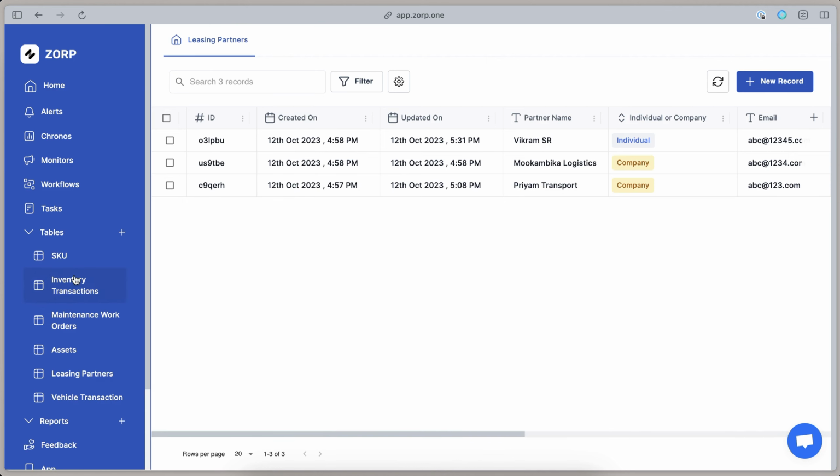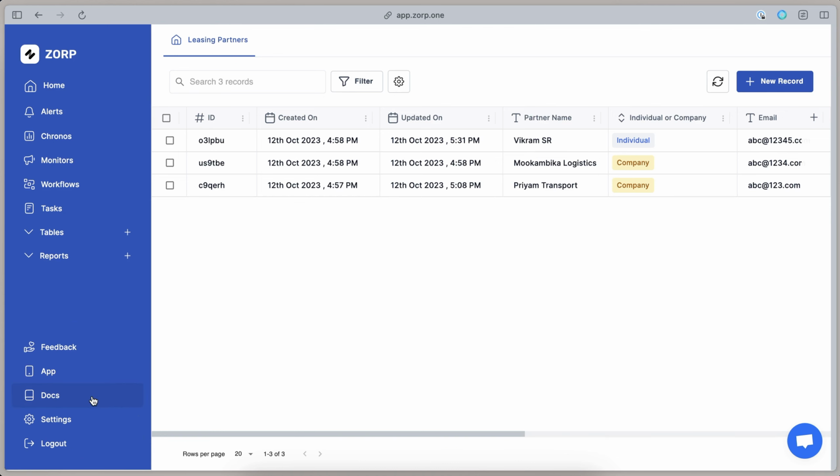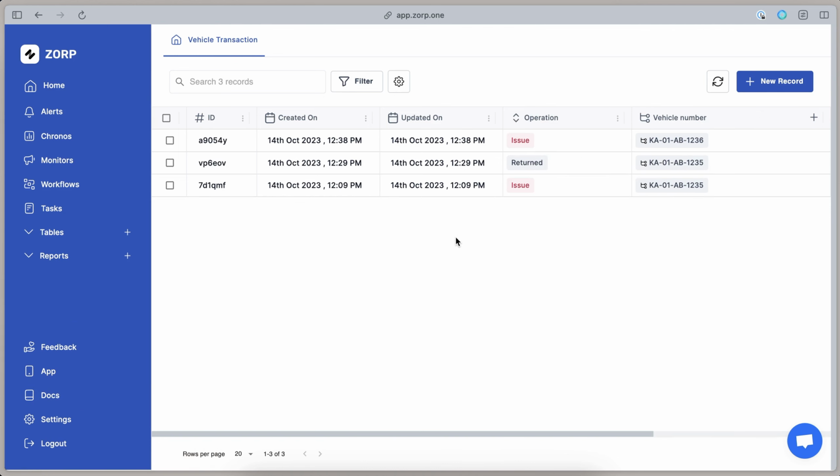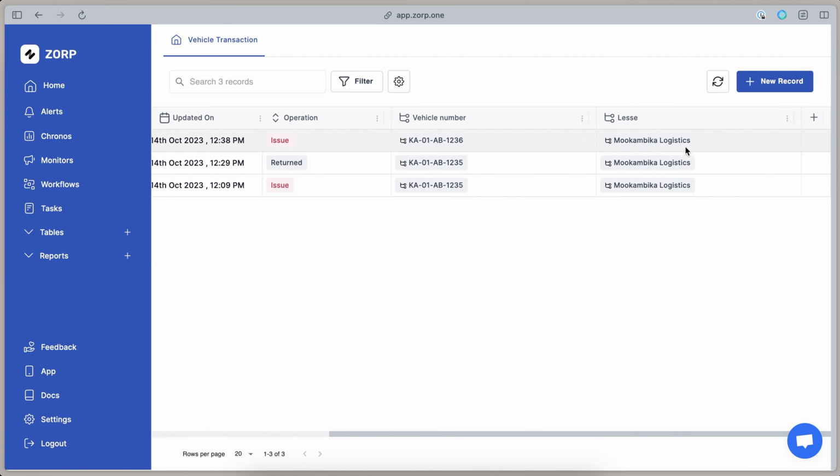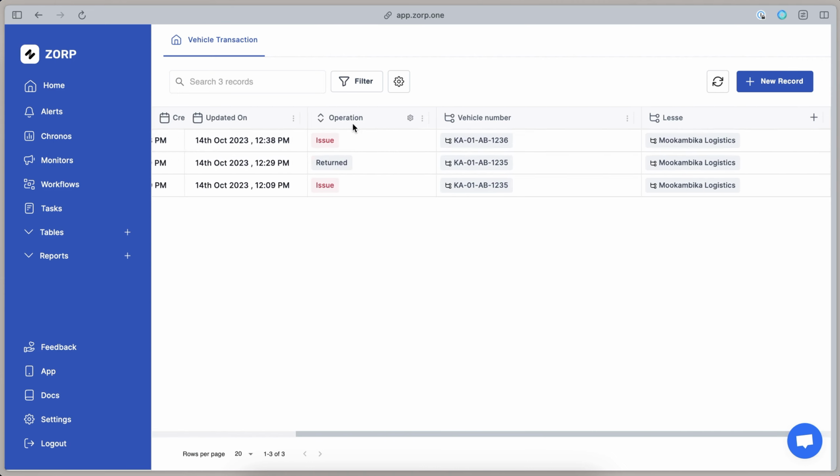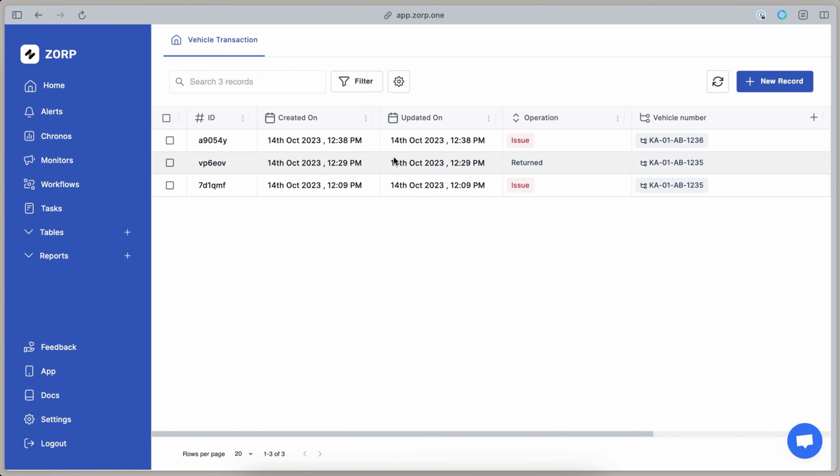Now, the third section that we have is vehicle transaction. Vehicle transaction will show a history of which vehicles have been issued to which leasing partner and which vehicles have been returned from which leasing partner. So that entire set of records is maintained within the vehicle transactions table.